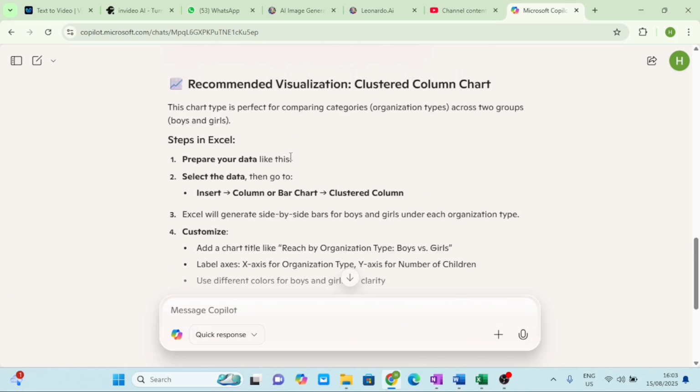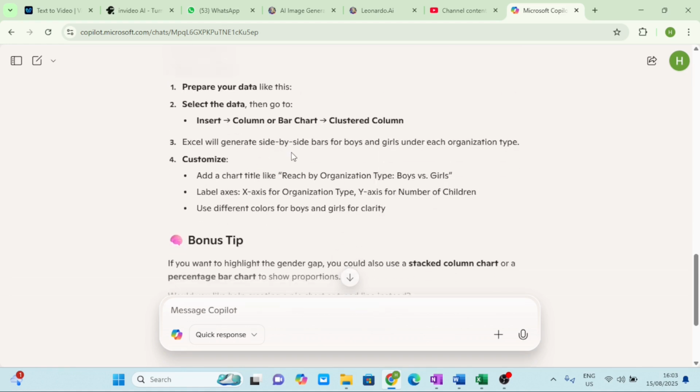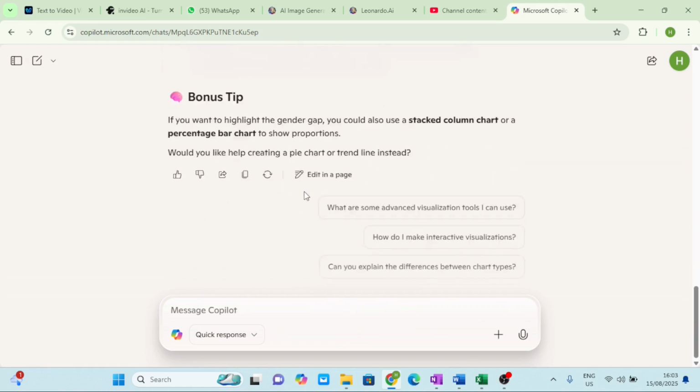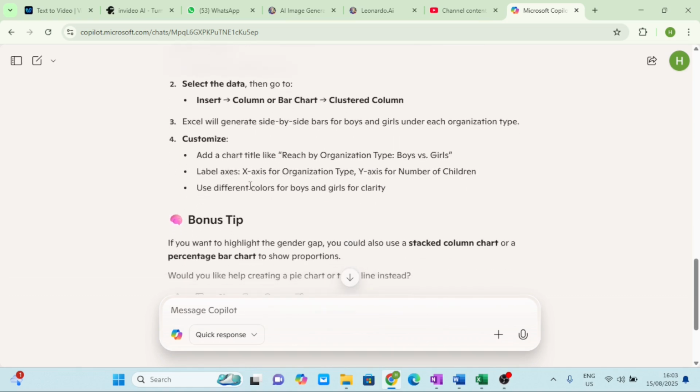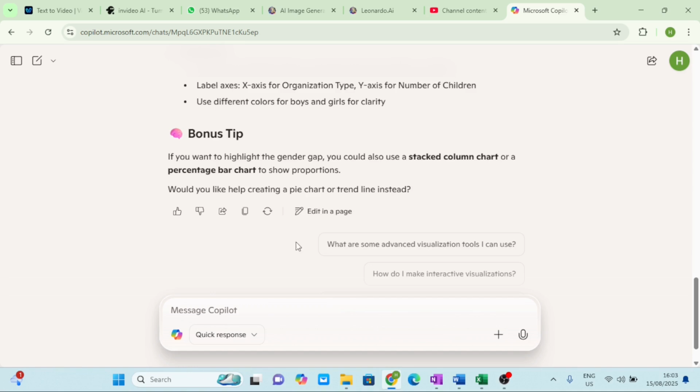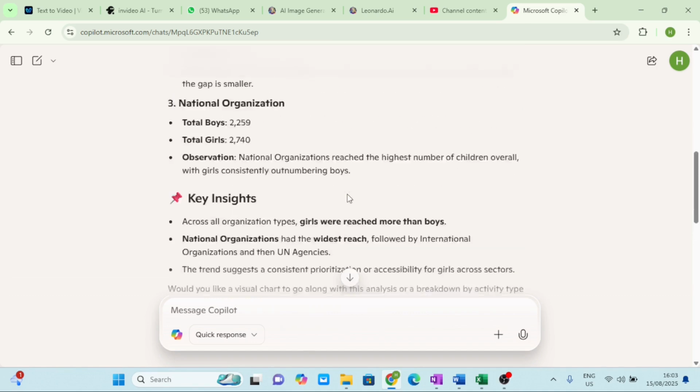So it says prepare your data like this. Select the data, then go to Insert, Column or Bar Chart, Clustered Column. Excel will generate side-by-side bars for boys and girls under each organization. So you see, it's giving us tips on how to start creating visualizations. If you follow these tips, you are going to create visualizations and also build your data in a more amazing way. If you want to highlight the gender gap, you could also use the stacked column chart or the percentage bar chart to show proportions. You see, this is how we can analyze our data using Microsoft Copilot.